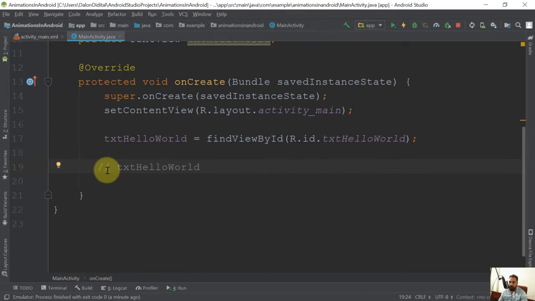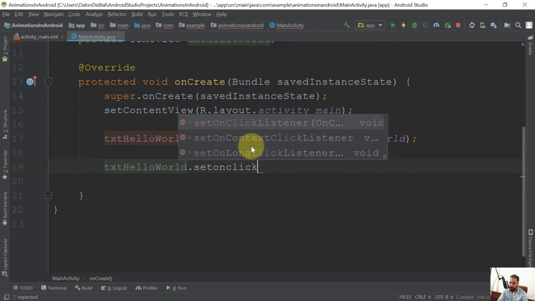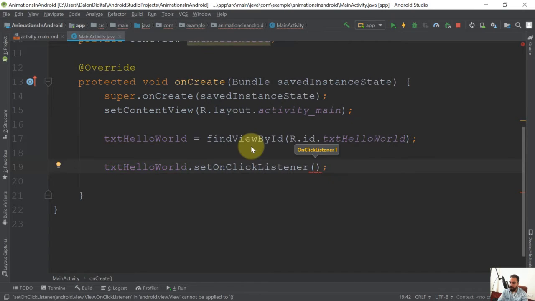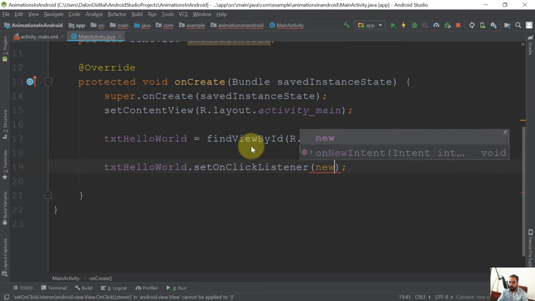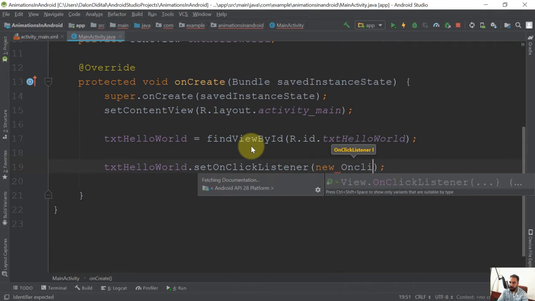Now let's go back to Android Studio, and here I'm going to say txtHelloWorld.setOnClickListener, and then we need to create an OnClickListener. So we need to say new OnClickListener. Here you can see that as I'm writing onClick, it says View.OnClickListener, and inside the parentheses it has put 3 dots. This means that when I choose this one, it's going to automatically write all the code for me. Let me show you how it's done.